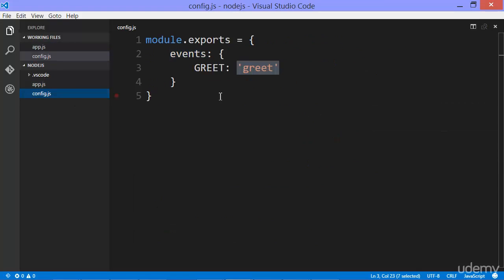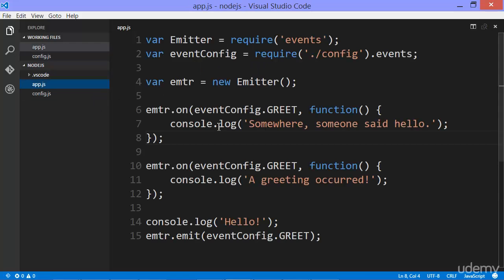And that also means I could change the actual internal name of the event and the string itself in one place if I wanted, and it would change everywhere in my app. But this makes it harder to make a mistake. So that's why it's a nice pattern. All right, so that's it. We've used the Node event emitter.